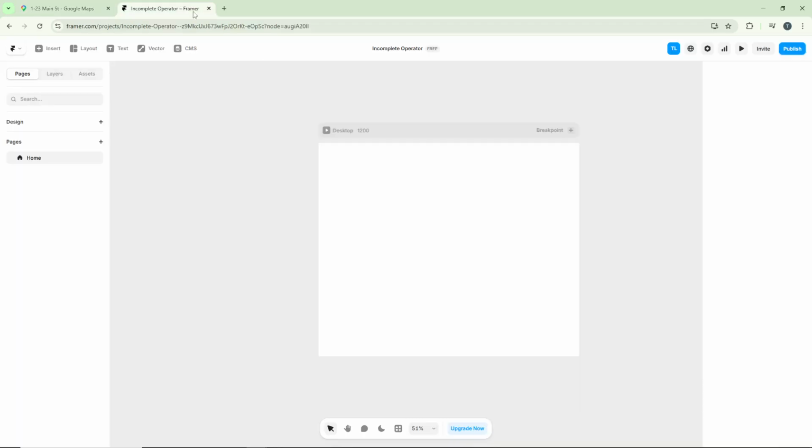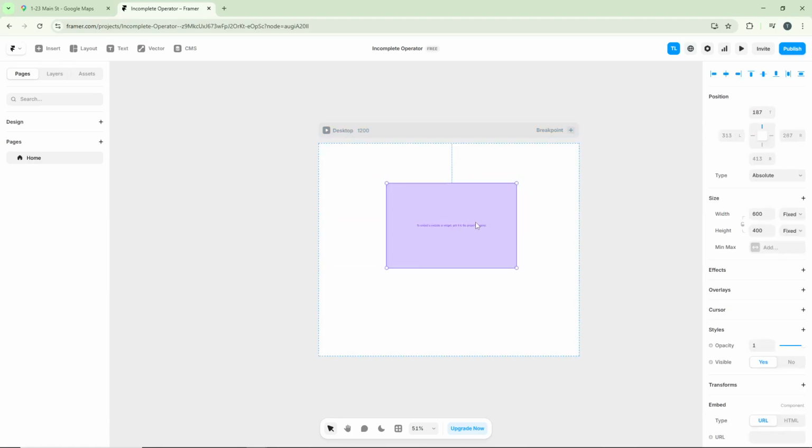Open up the design you're working on. Once you're in Framer, look at the top toolbar and click on Insert. This opens up a menu of elements and components you can add to your design. In the search field that appears, type Embed and you'll see the Embed component show up in the results. Click and drag this embed element onto your canvas where you want the map to appear. You can always resize and reposition it later to fit your layout perfectly.